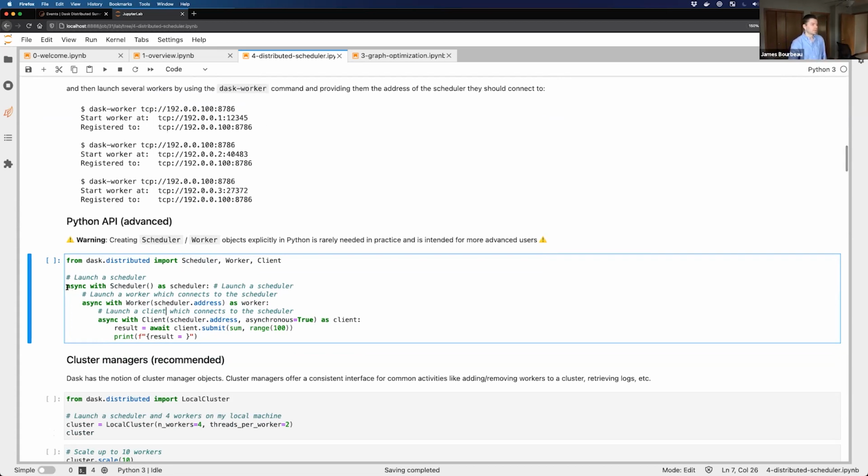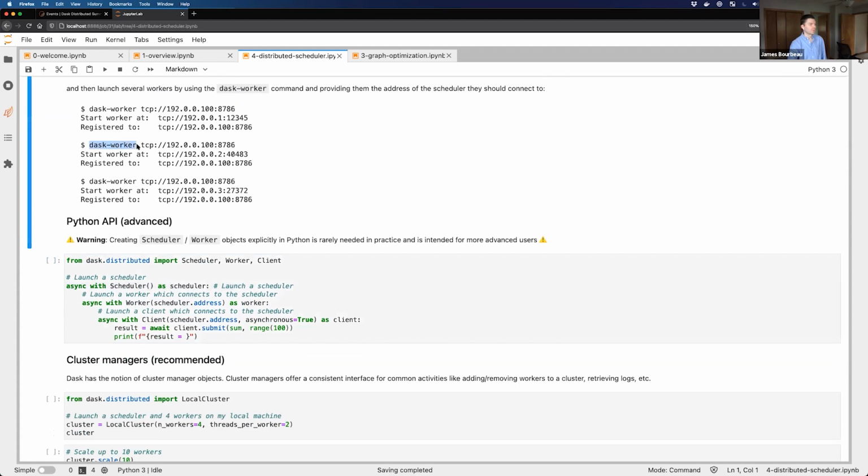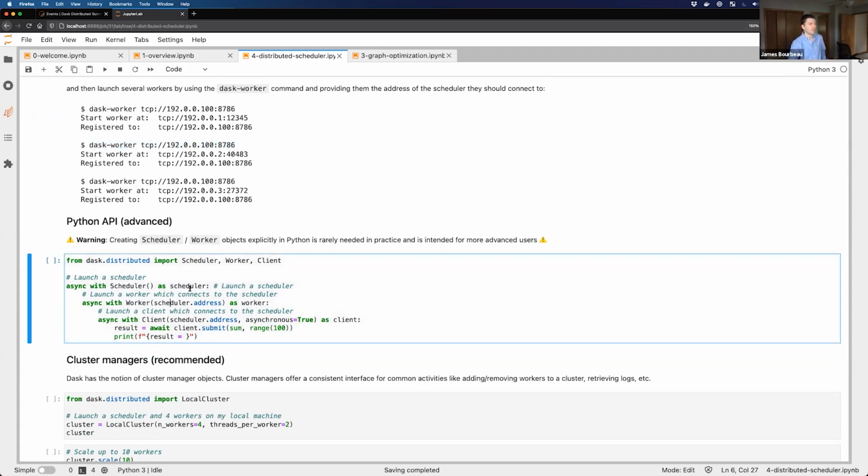So here we can launch a scheduler. In Python, you would use this async with context manager to create a scheduler process. So that launches a scheduler. And then you can launch a worker. Up here, you launch a worker with the dask worker utility and tell it the scheduler address. You have to do a similar thing here in Python. The scheduler class instance has an address attribute. So you can do async with Worker, tell it the scheduler to connect to, and that will create a worker process which connects to that scheduler.